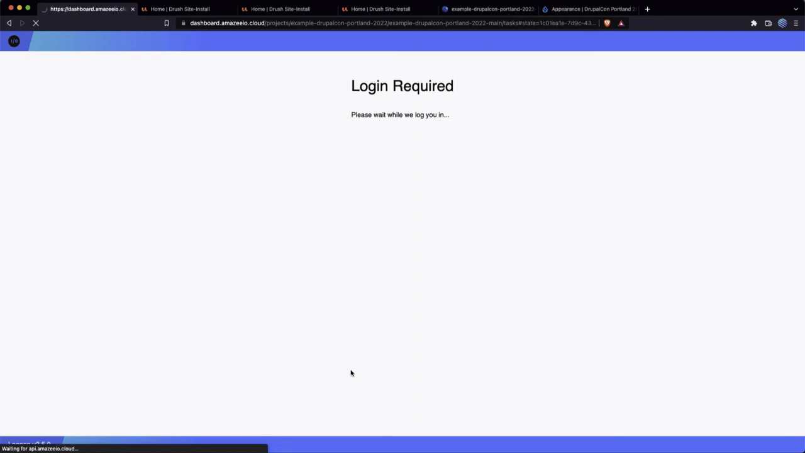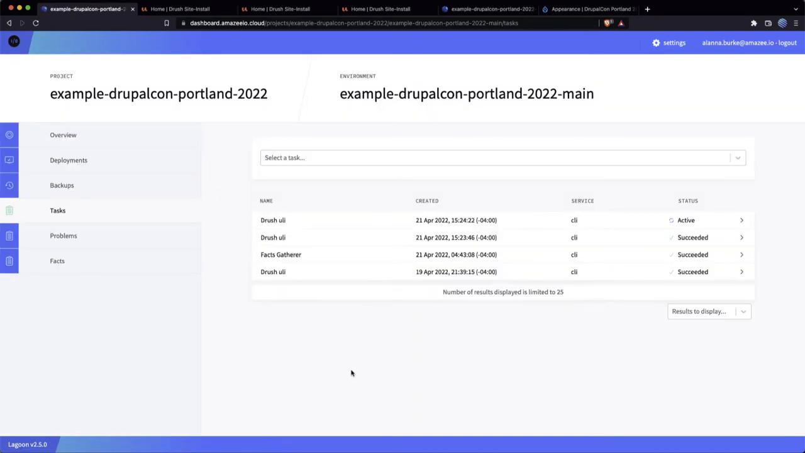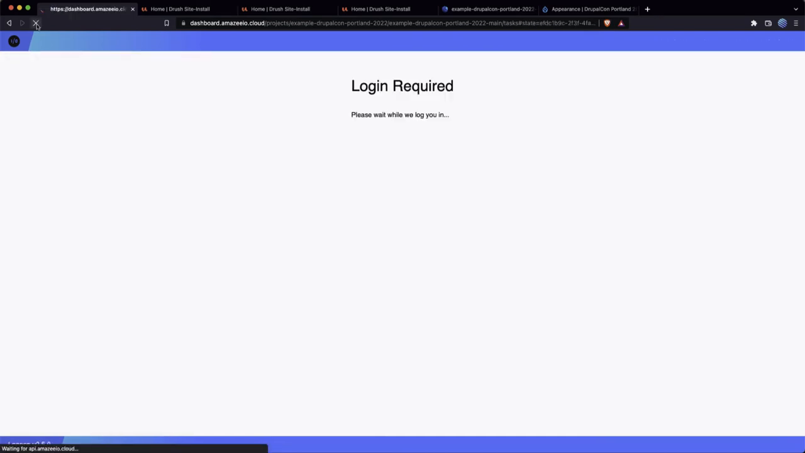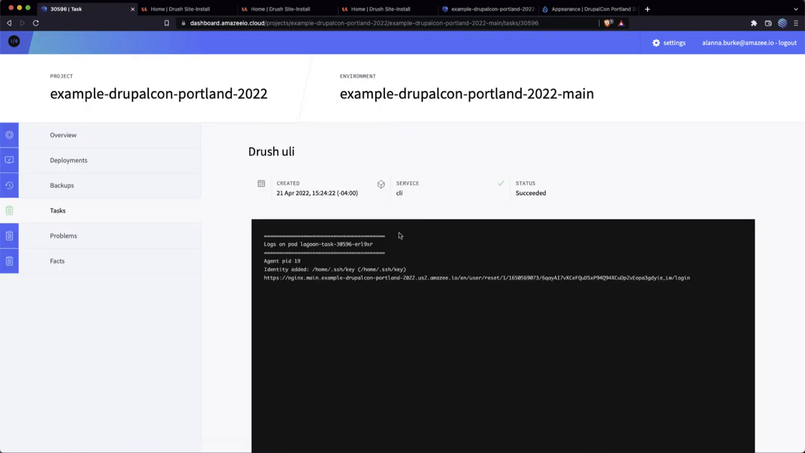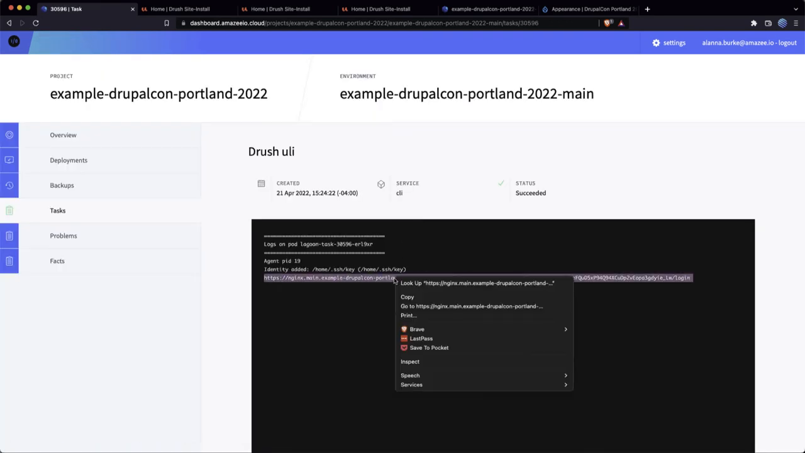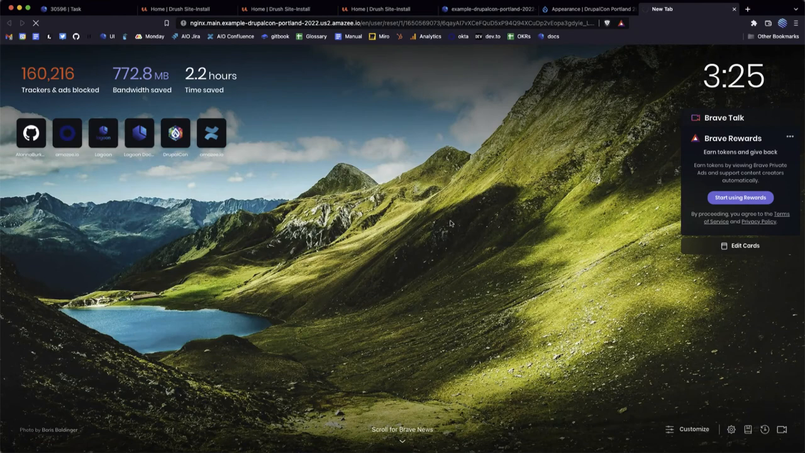And now that it ran successfully, let's get that login link. And here is our link, ready to be copied into our browser. And now we're logged into our demo site.